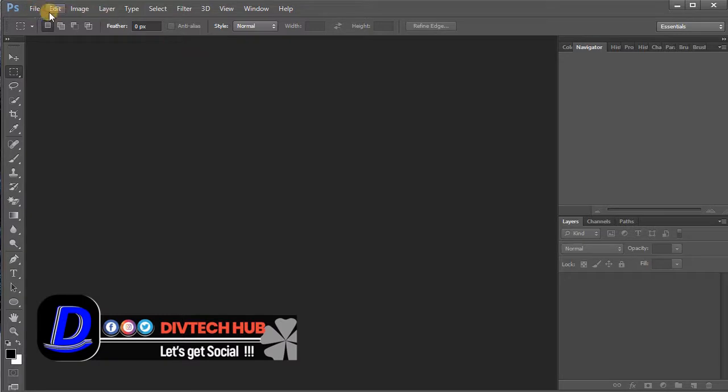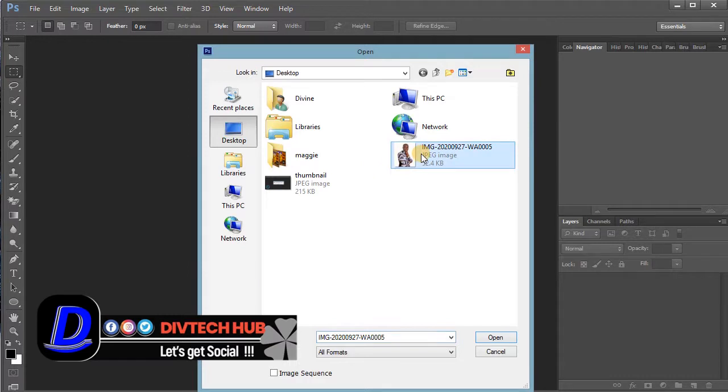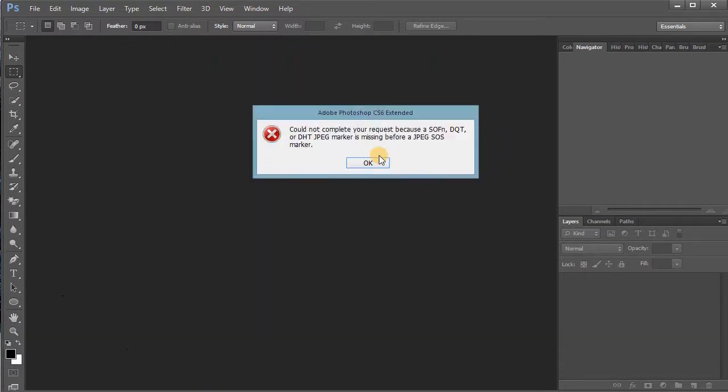So I'll click on file, open. Then I will select this picture, and double click. So this is the warning I get on my screen: could not complete your request because a SOFn, DQT, or DHT JPEG marker is missing before a JPEG SOS marker. A long message. Normally we confuse ourselves or have problems tackling this.